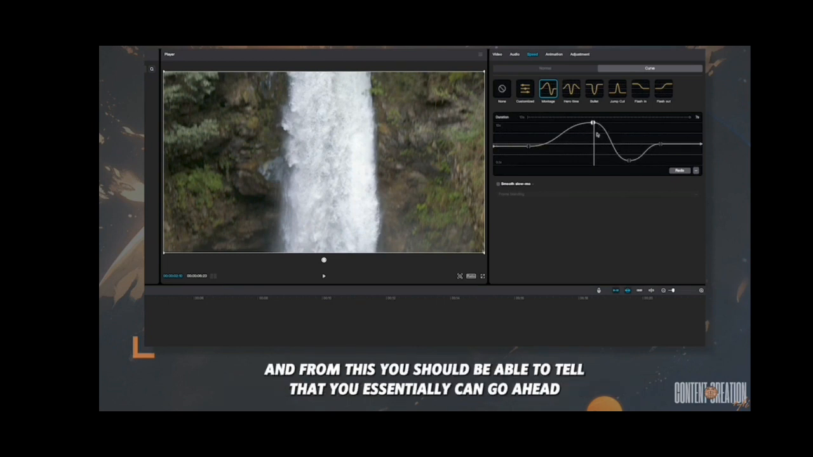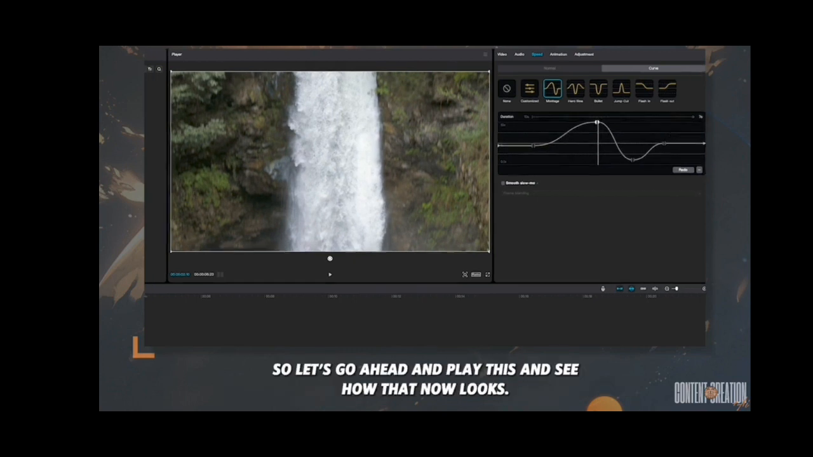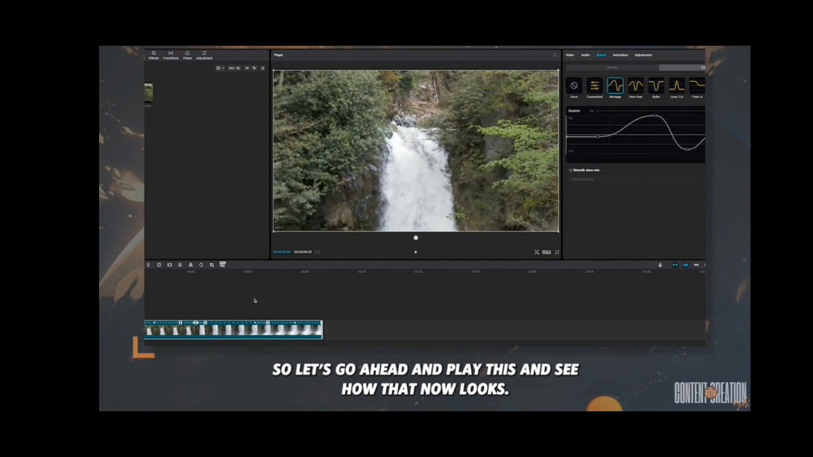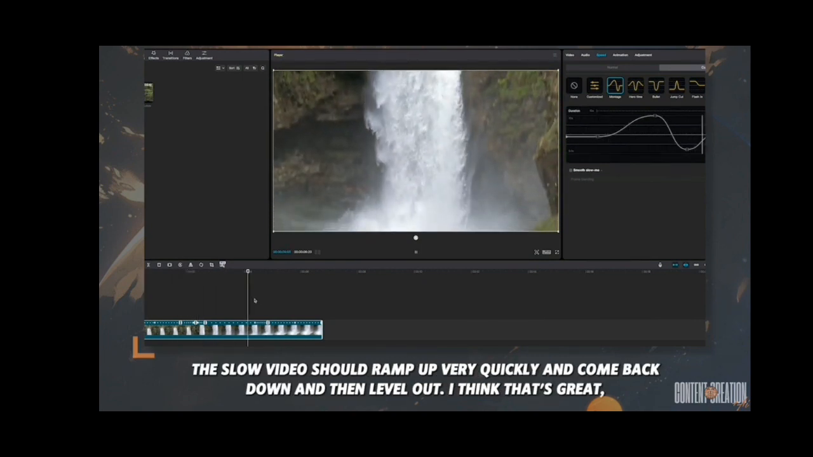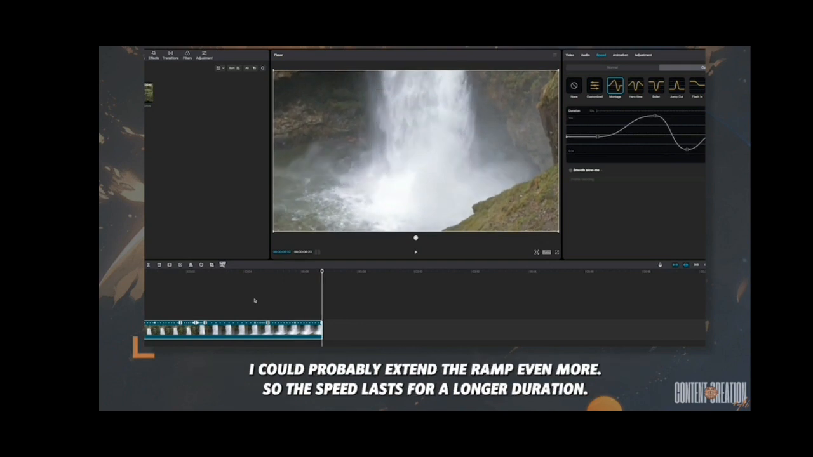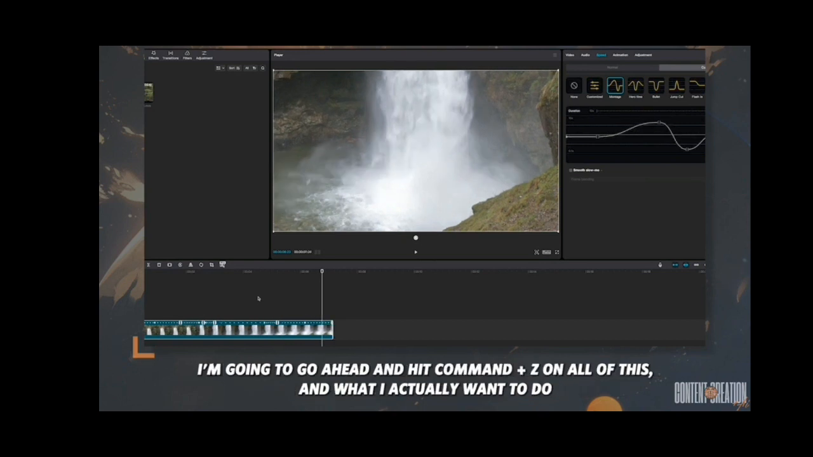And from this, you should be able to tell that you essentially can go ahead and move different points of speed across this graph. So let's go ahead and play this and see how that now looks. The slow video should ramp up very quickly and come back down and then level out. I think that's great. I could probably extend the ramp even more so the speed lasts for a longer duration. However, that's down to your creativity. It's down to your content creation and however you want to play it. I'm going to go ahead and hit Command Z on all of this.